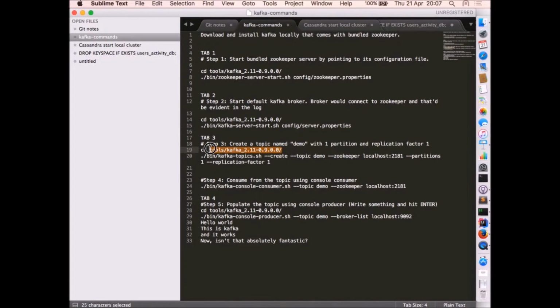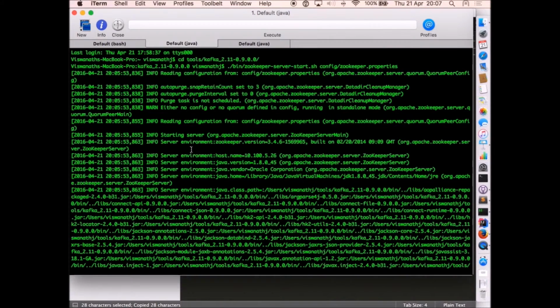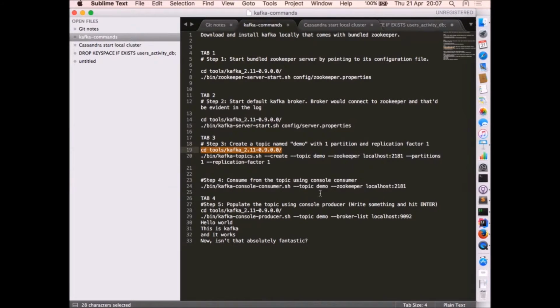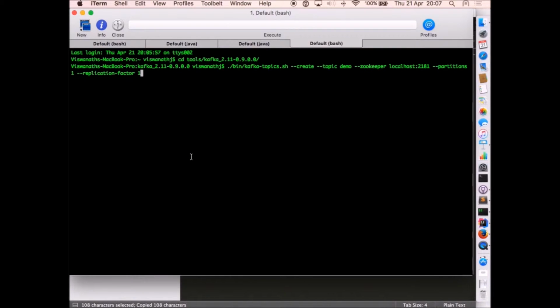Next thing we're going to do is, it's actually been a couple of months since I wrote this, and I forgot what I wrote myself. So we're going to create a topic named demo, which has just one partition and one replication factor and all that. This is the replication factor for messages that you publish to the Kafka cluster, or a particular topic in this case. So I'm just creating a topic named demo.